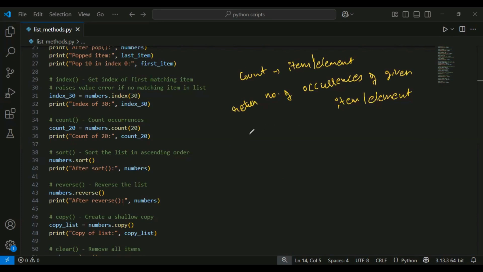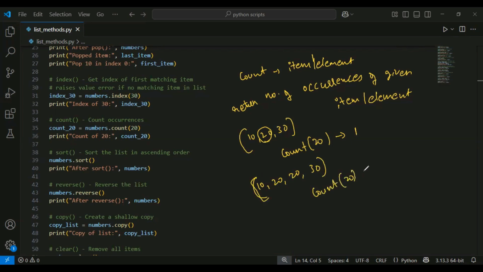So if I have the list 10, 20, 30 and I apply count 20 on this, what's going to be returned? It's going to return 1 because there is only one instance of 20 in my list. If I have 20, 20, 30, in this case count 20 returns 2 because I have two 20s. So in this way, count counts the occurrences.